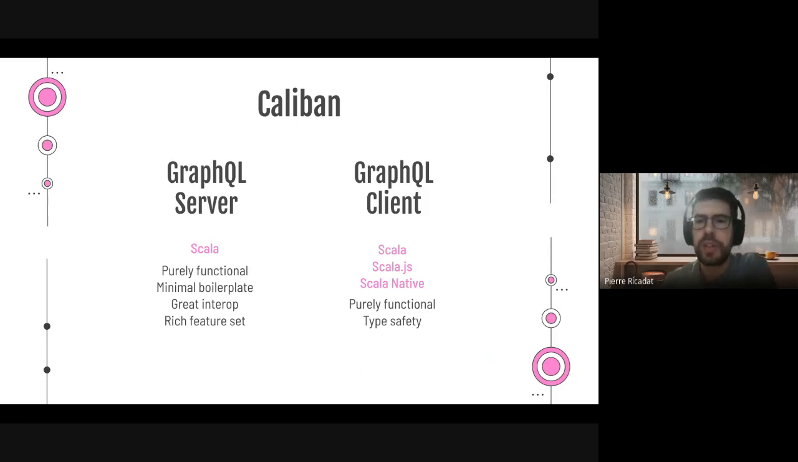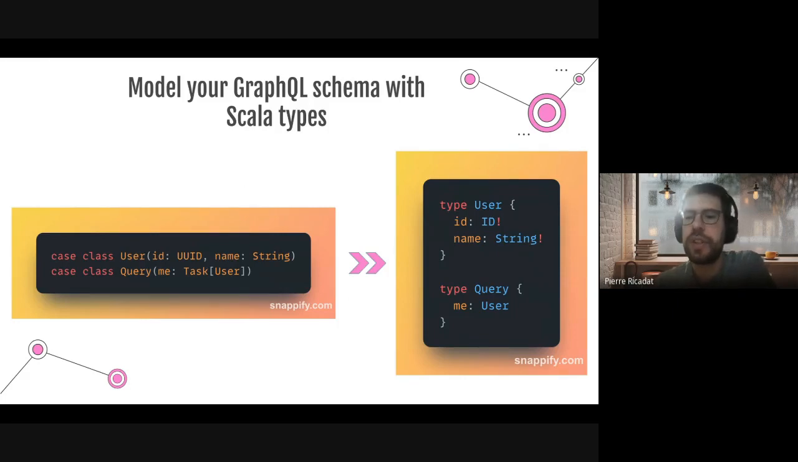Okay, so now let's dig into the server part and see how it works.